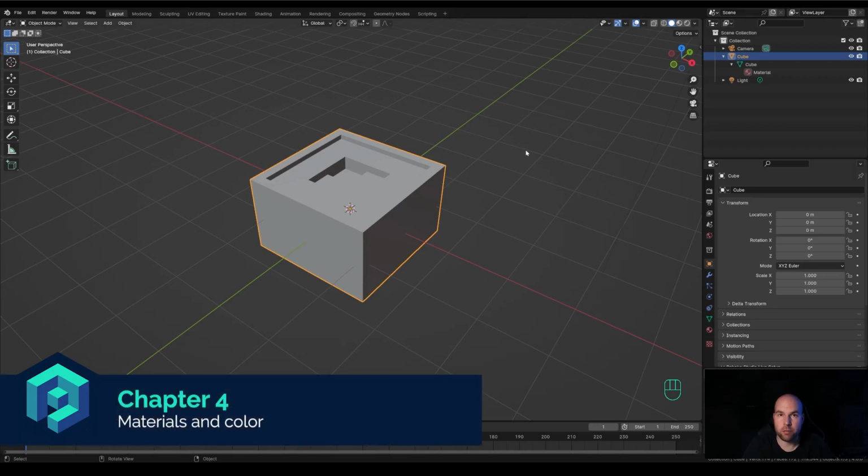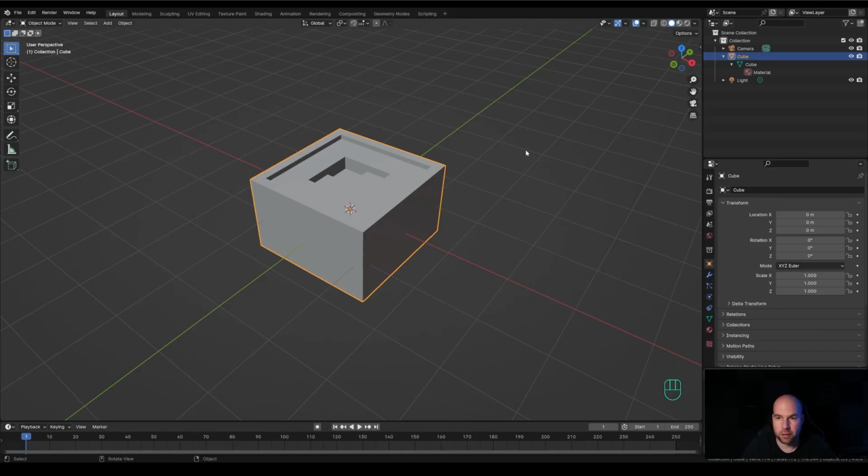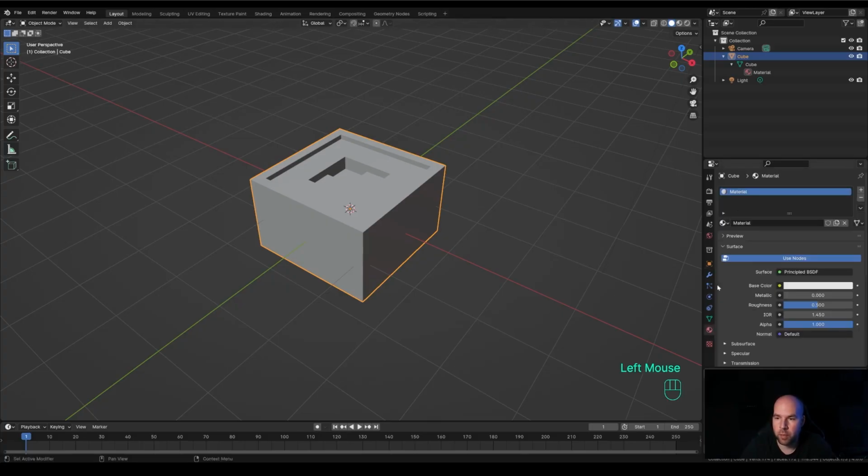Now with your first model ready, it's time to give it some materials, i.e. colors. And basically, a material is a set of properties that define how the object would look in the real world. And you can find the materials right here in the material tab. So let's click right here and you can see there's already a material in place.